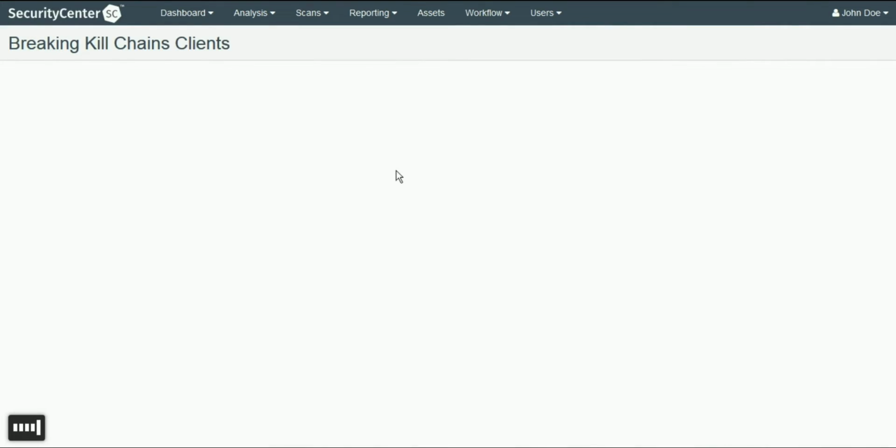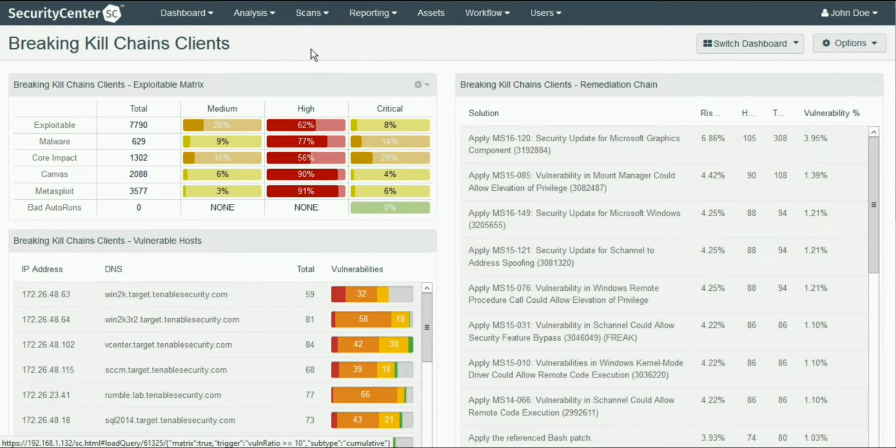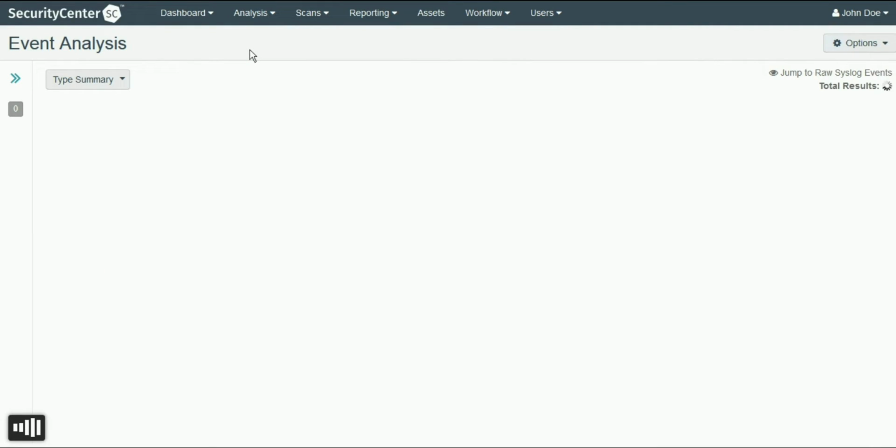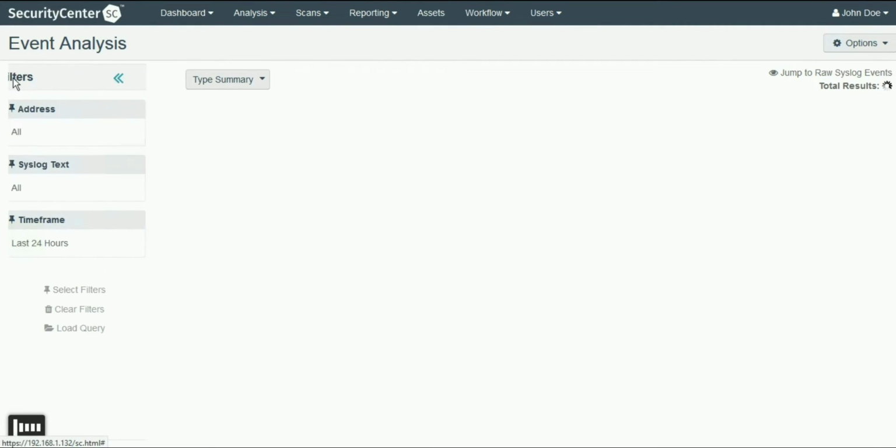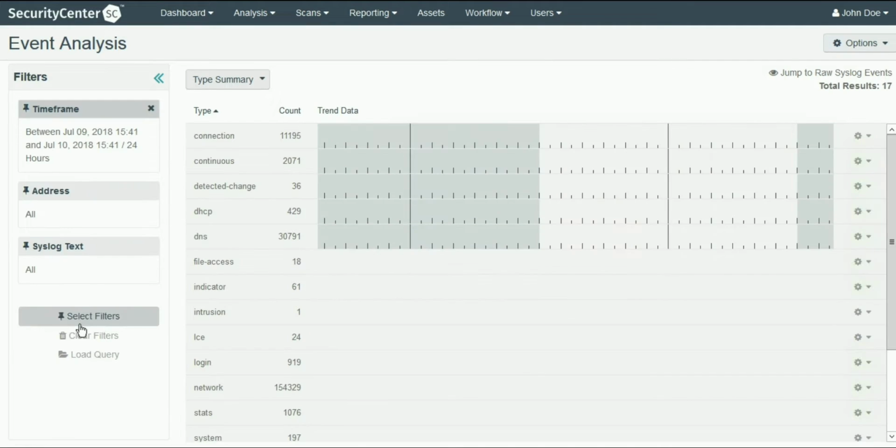You can see this log data under Event Analysis and can apply a number of filters to it, such as time frame, IP address, specific syslog text, and other filters. You could also build a query to quickly load for future searches.